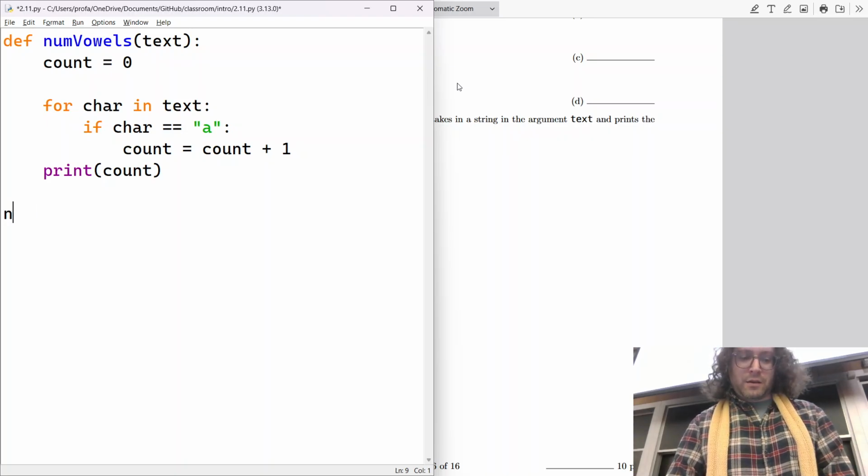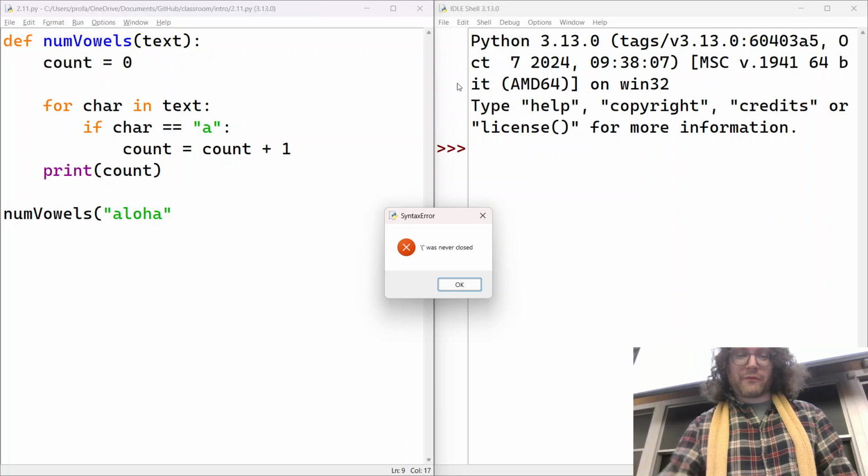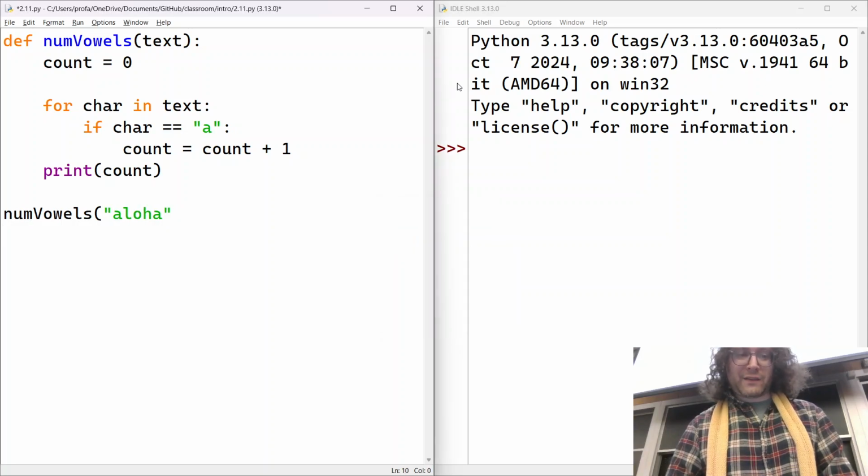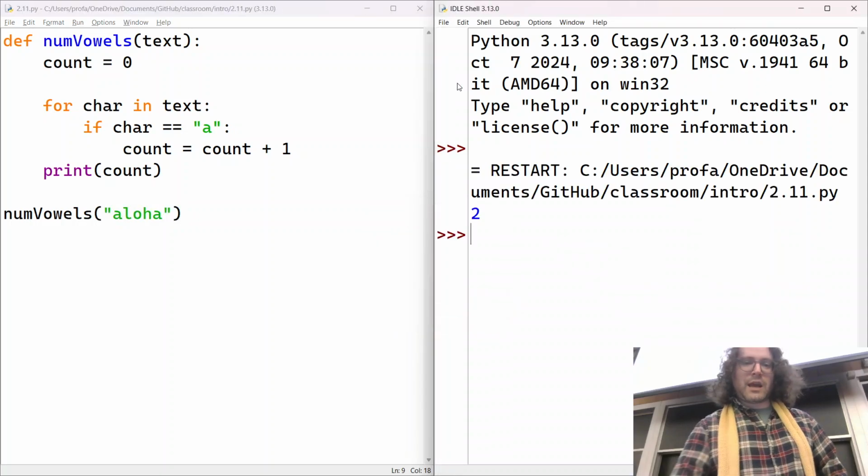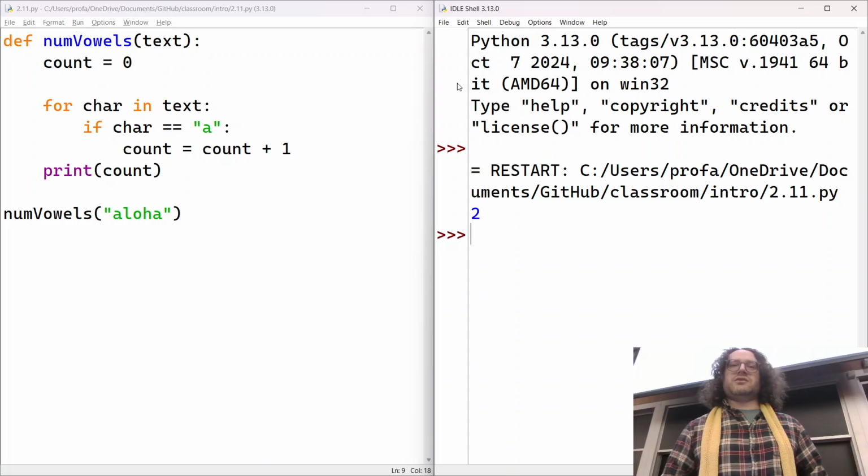Num vowels, aloha, right? But of course, this isn't the number of vowels in aloha. This is just simply the number of A's. Aloha has 3 vowels in it, and this gives us the number of A's, which is 2.